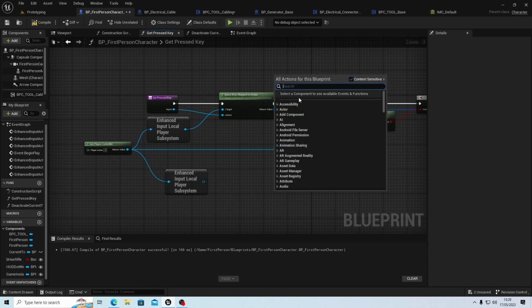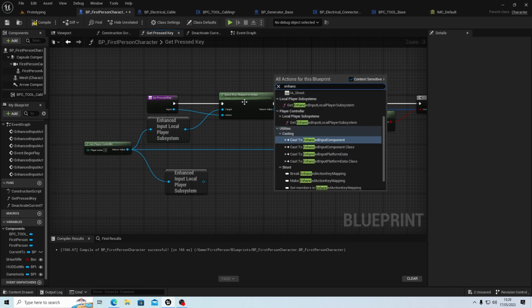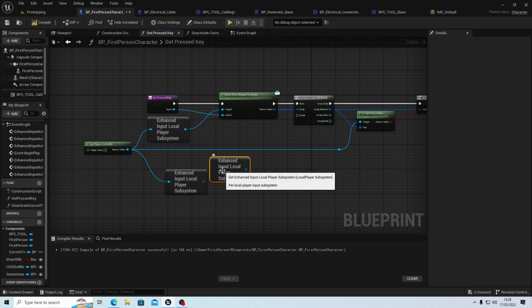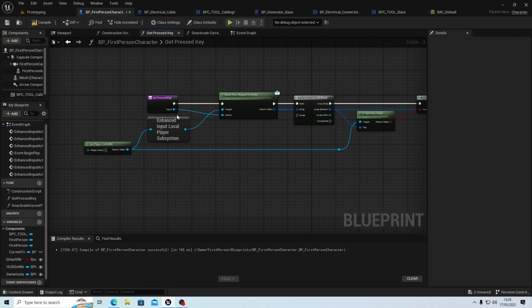Oh, there's two different options, isn't there? Enhanced. Yeah, if you do it this way, you got to make sure you get the right one. See the one without the input? The one without the input doesn't do anything. So I don't understand why it's there. It doesn't allow me to do anything. So make sure you get the one with the input. So you want to get the enhanced input local player subsystem. See, like a subsystem, bit of a mouthful.